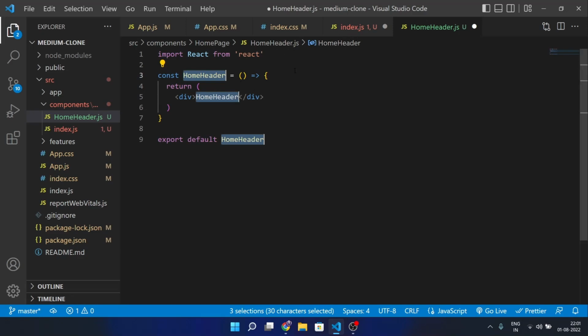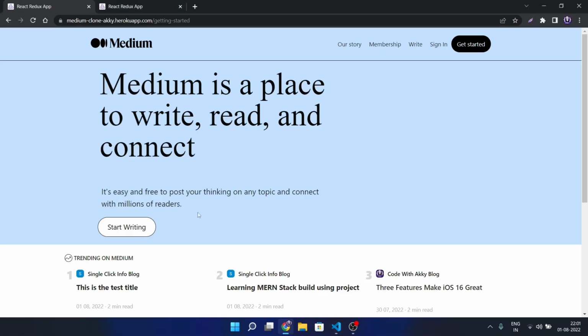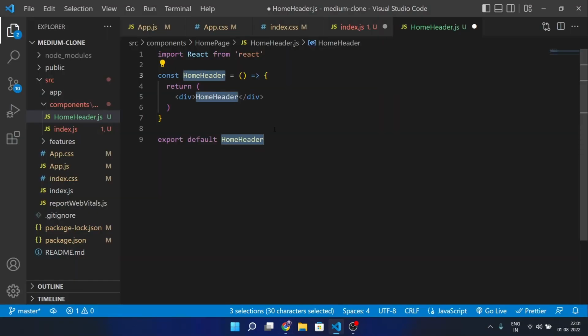In the home header component, we have the logo. You can see here we have this logo of Medium, which is an SVG, and we have a bunch of things going on here. First of all we will design our home header, then we will move towards our middle section and the rest of the things later in this build. Okay, so inside of this home header, we just remove this div first of all.